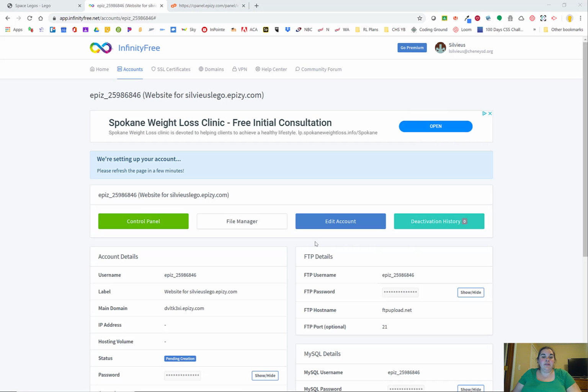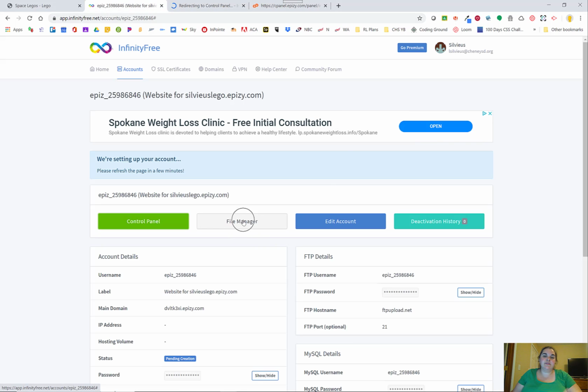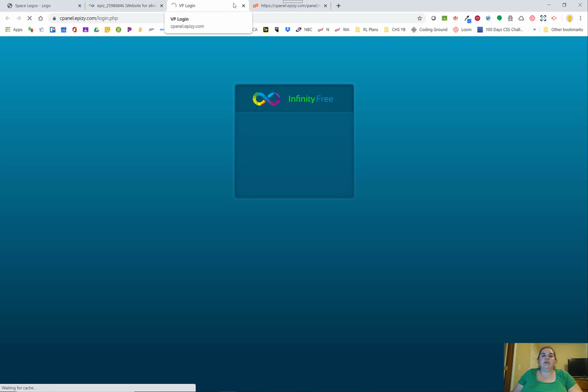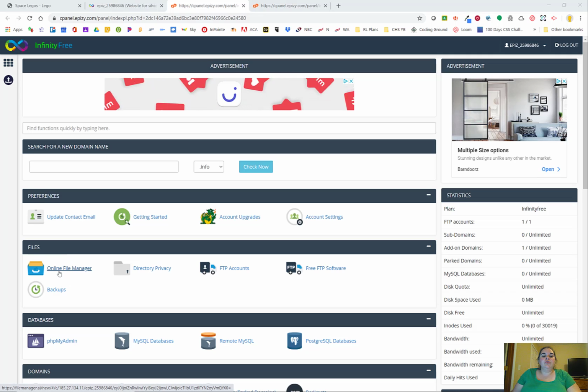Now, if your file manager isn't working because you're doing this so quickly that they're still setting up your account, you can go ahead and go into your control panel. And when you're in your control panel, you can get to your file manager there as well. So like my file manager button isn't orange yet. Some of yours might be. But once I'm in my control panel, there's also a file manager in my control panel. So inside my control panel, there's an online file manager. They're the same thing. They're just two ways to get to it.